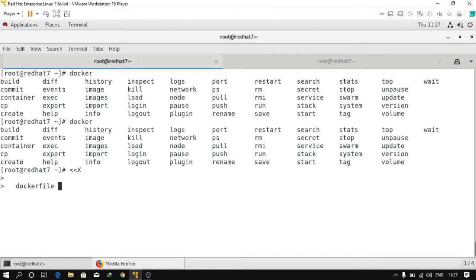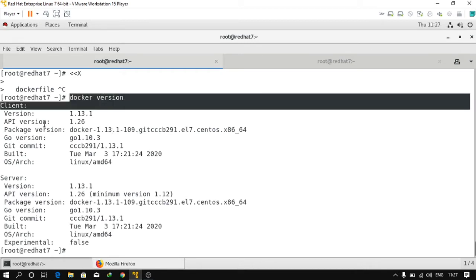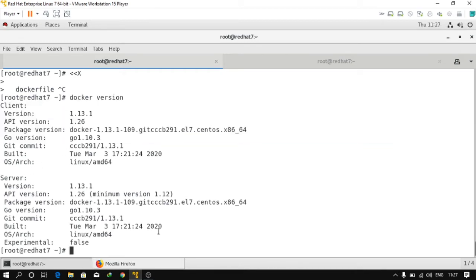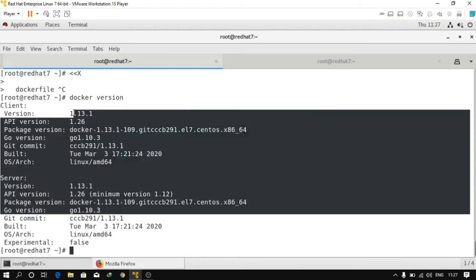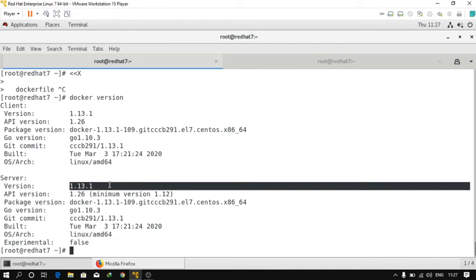But before that, we have to learn some more commands. If you want to check the version, then docker version is a command to check your client version and server version. Both are the same, that is 1.13.1 and 1.13.1.